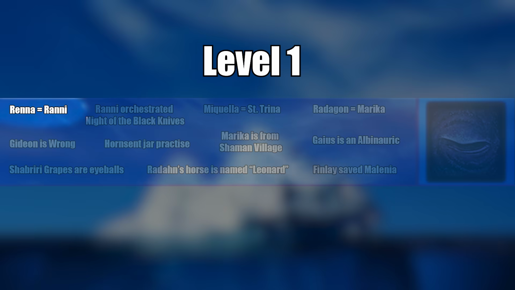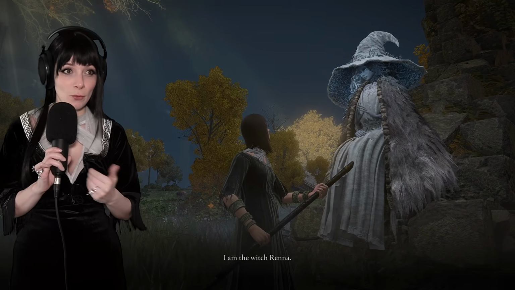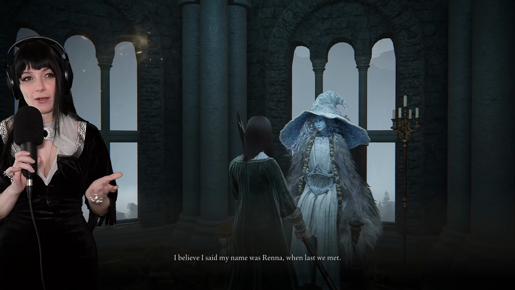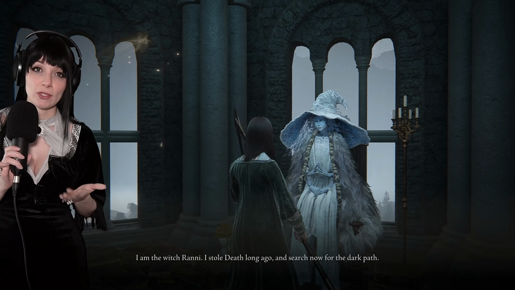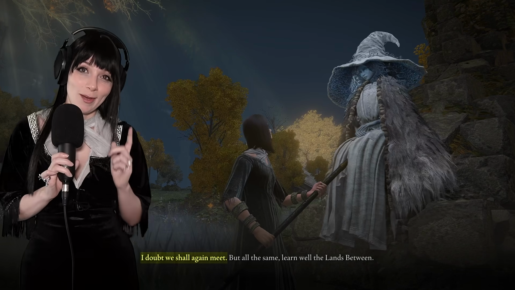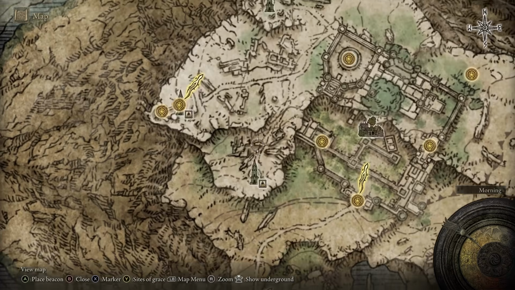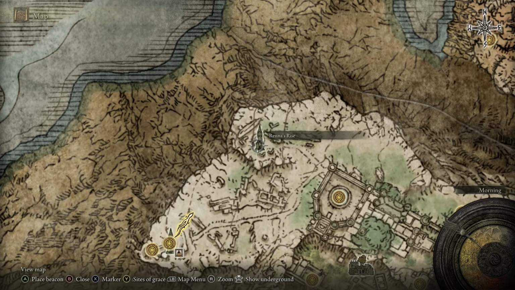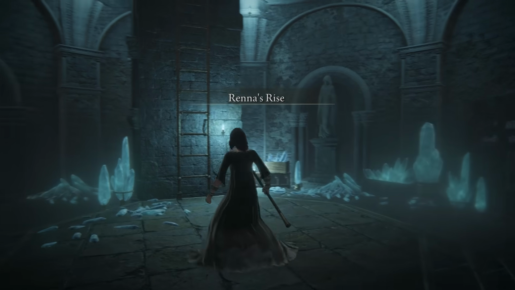Renna is Ranni. You meet a character at the beginning of the game who introduces herself as the Witch Renna, but she later clarifies that her name is actually Ranni. Now this might be a random fake name she chose because she doubted she would ever see you again, but Ranni resides in a tower named after her, Ranni's Rise, and funnily enough there is another tower nearby called Renna's Rise, which is quite the coincidence.